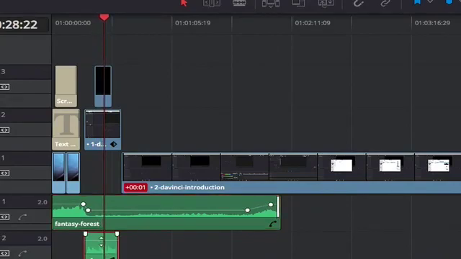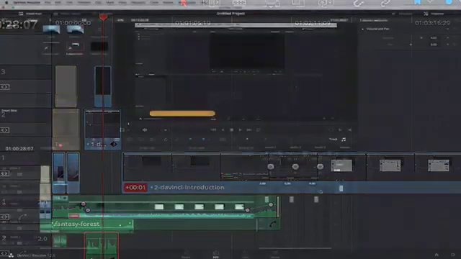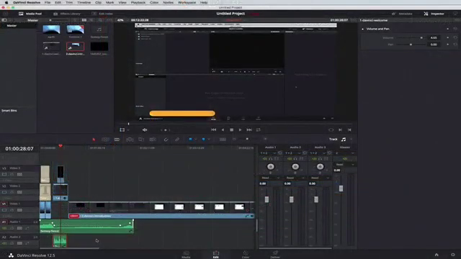Okay, so what we might do here is we might just pull up the volume. We can do that from here, or we can do that from here. So we've got the volume up on the vocals, and what we're going to do is we're just going to add some text on top of our little lower third.